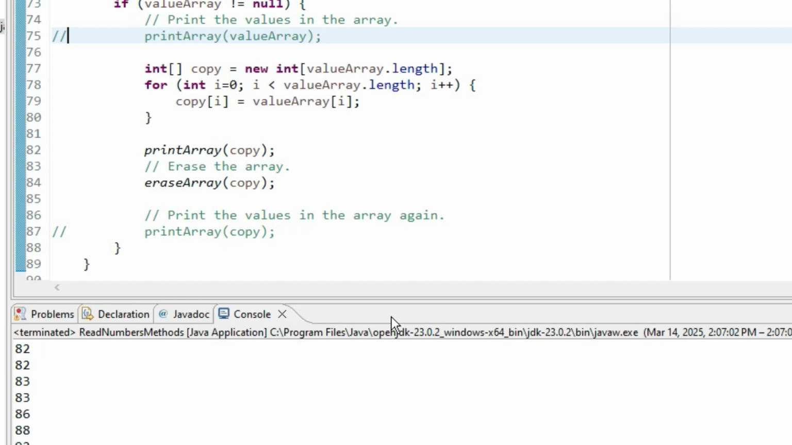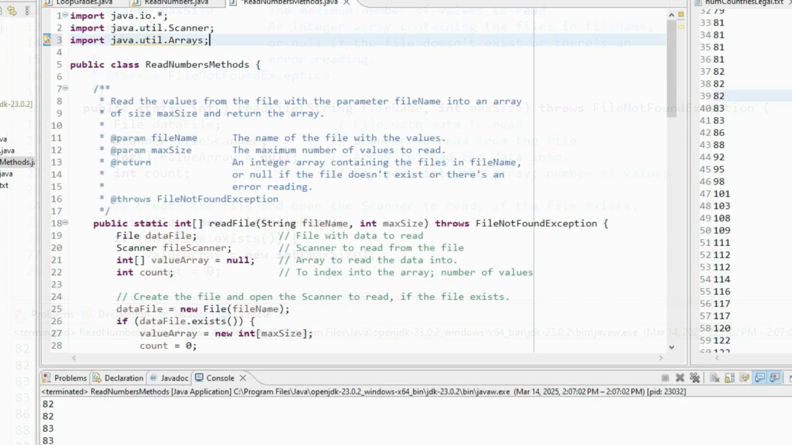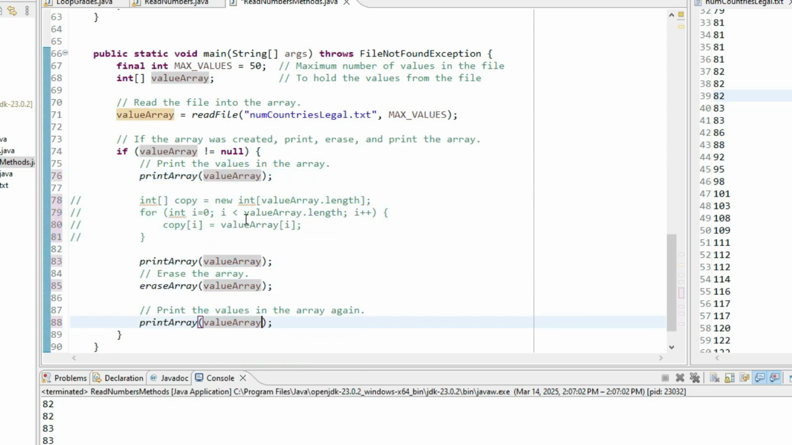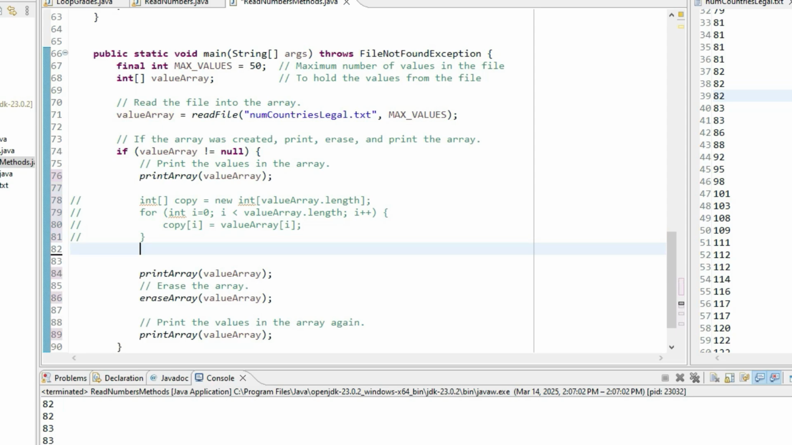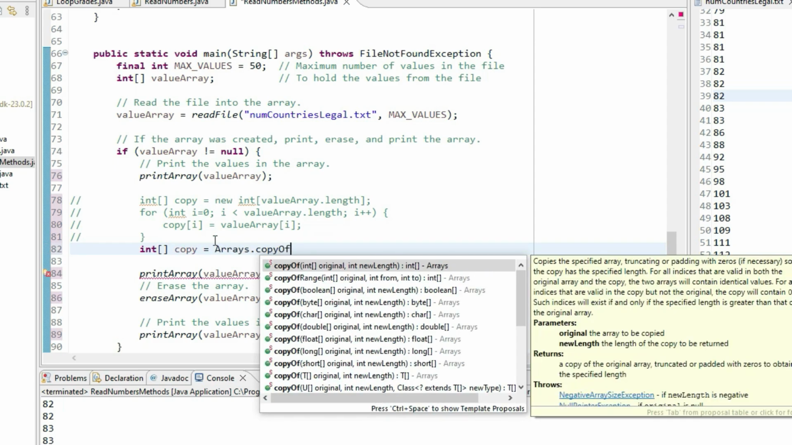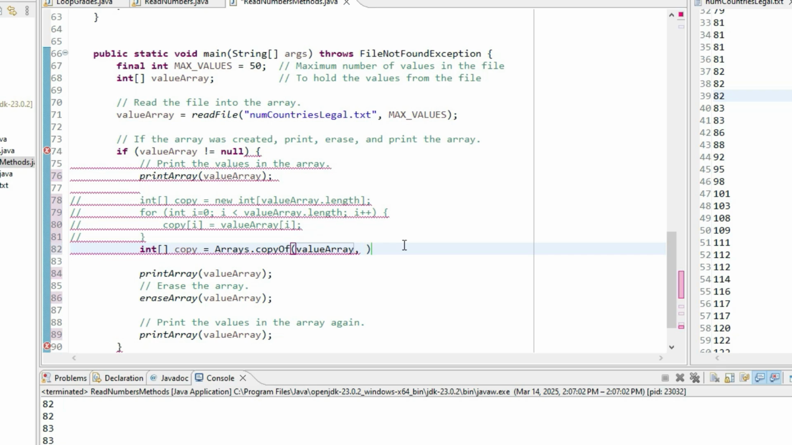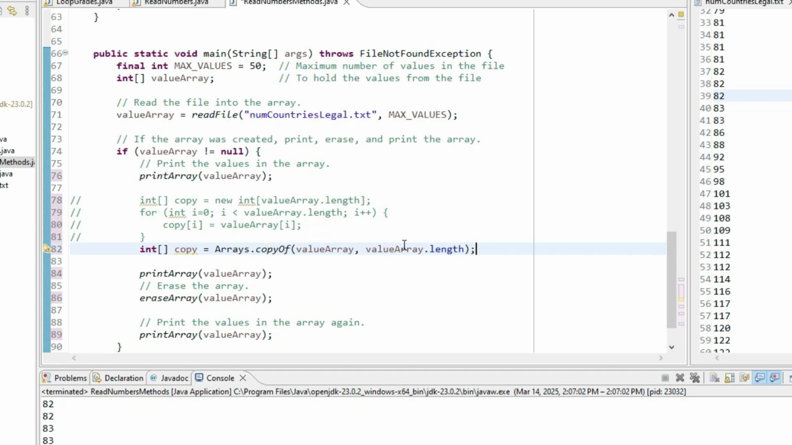Now, a built-in way to make a copy of an array of primitives, such as we have here, is to import java.util.Arrays and use Arrays.copyOf. I'll comment out my copying code. To use this method, I'll declare the array again, int copy, and then instead of using new, I'll write equals Arrays.copyOf, and I pass in two parameters, the array I want to copy, so value array, and the length of the new array. I'll pass in value array.length, but I could use this parameter to make a truncated copy of the old array or to make a copy with extra space. In this case, the new locations would be filled with zeros.